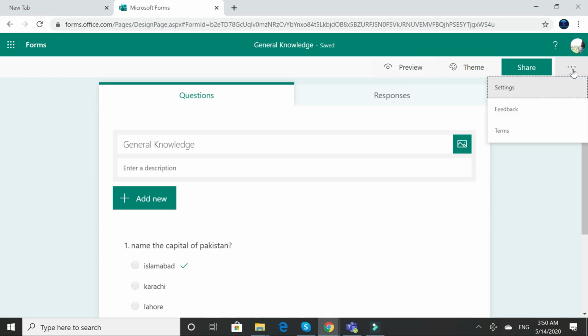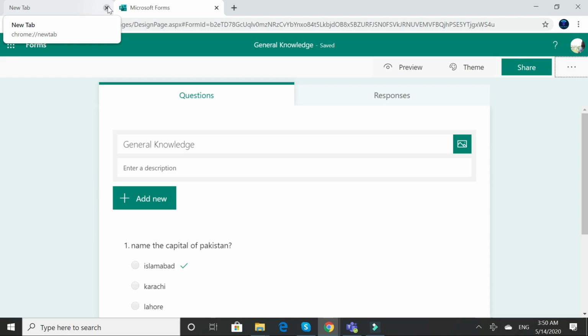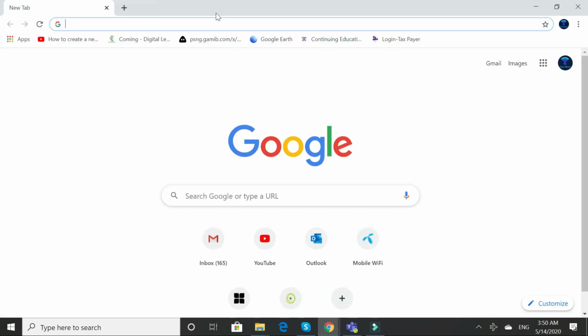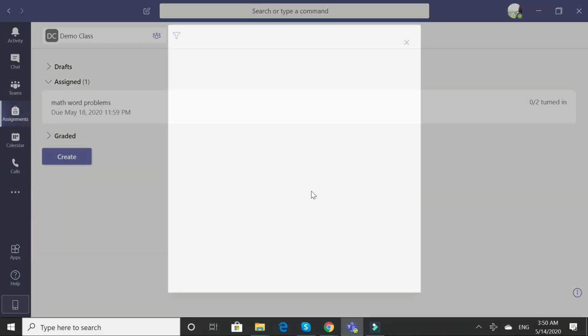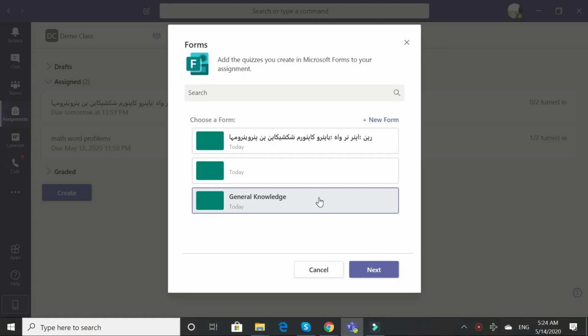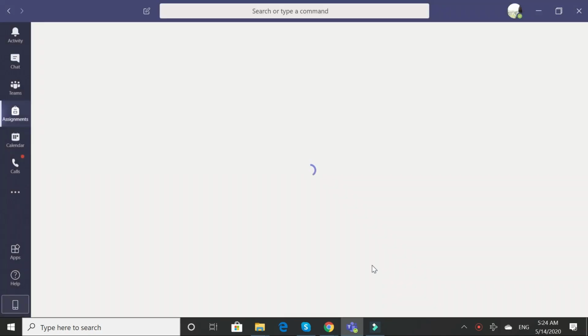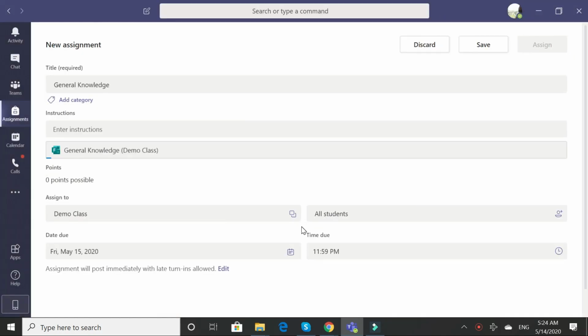It will be saved in my team quiz. So when I click on the general knowledge quiz, it will be assigned to my class demo. Right over here, I will click on assign once it is loaded.